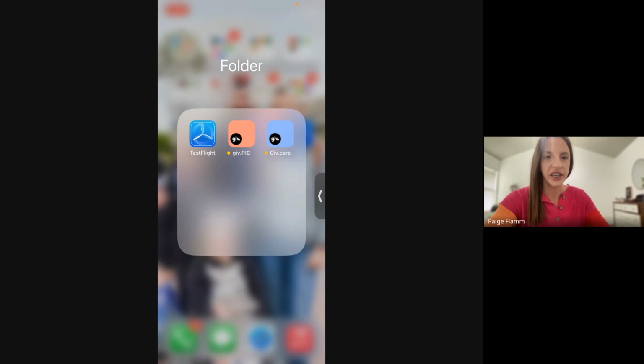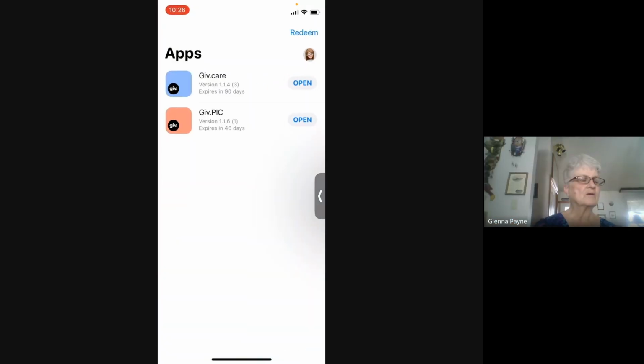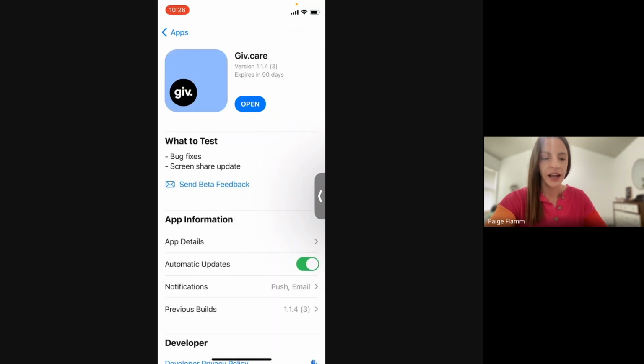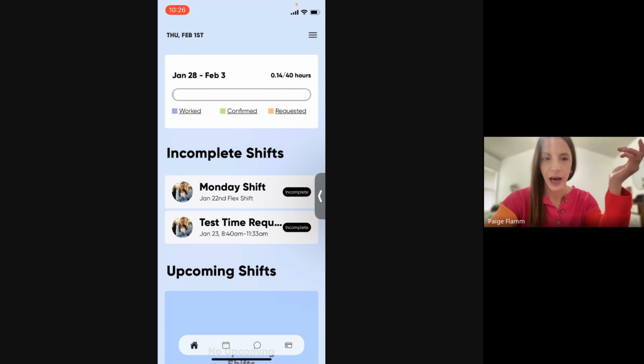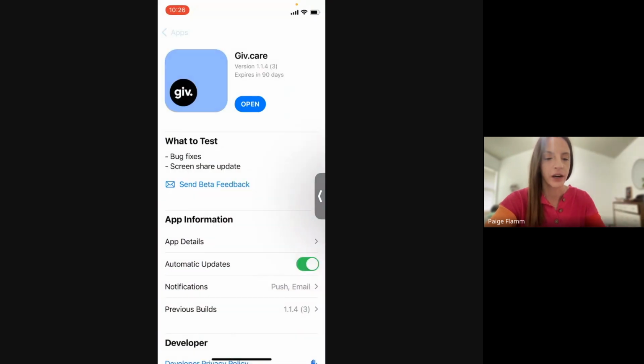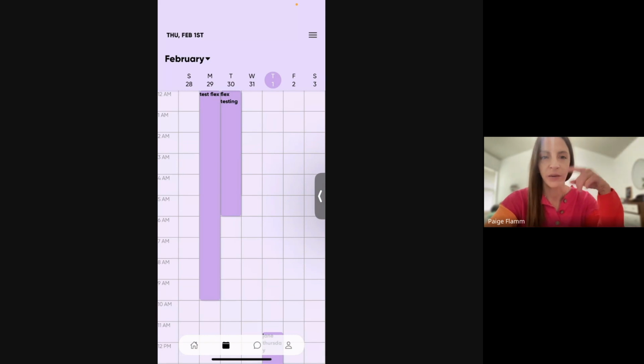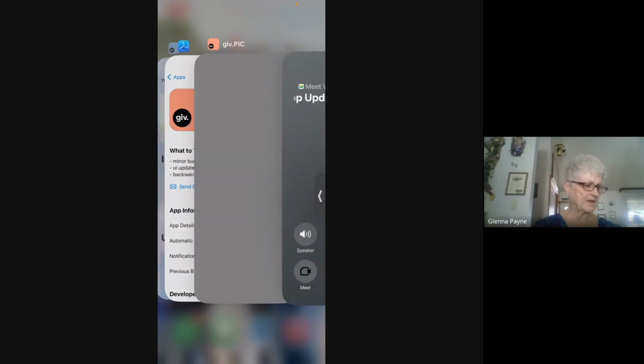I'll show that to you in real time. So what DJ is saying is right here, you can see the 3 apps for Giv.care, the TestFlight, and our 2 other apps. Click on TestFlight, and if you have not updated it, you should be able to click on your blue app and it will prompt you to update the app when you click on it. Mine didn't because I already have it updated, but that's how you do it. You can do the same thing for the PIC app as well. You'll open it and it will automatically update when you click those. Great. Okay, thank you.